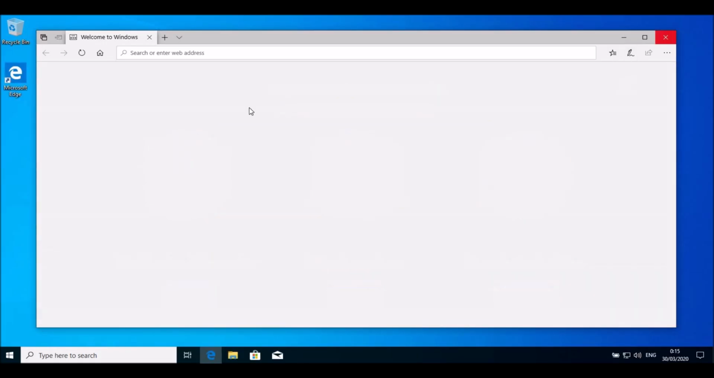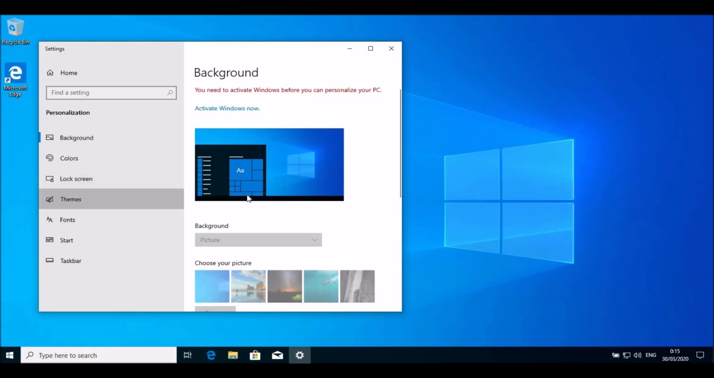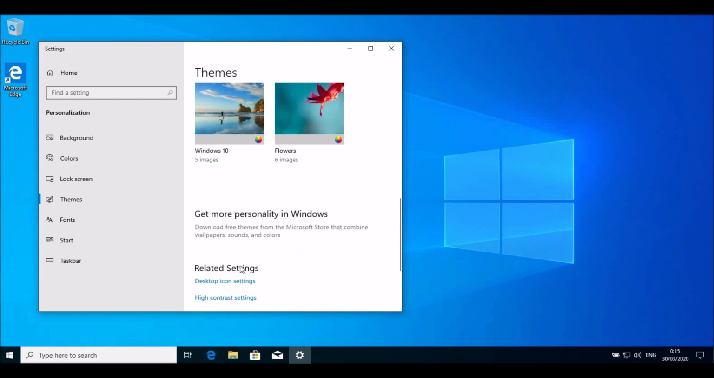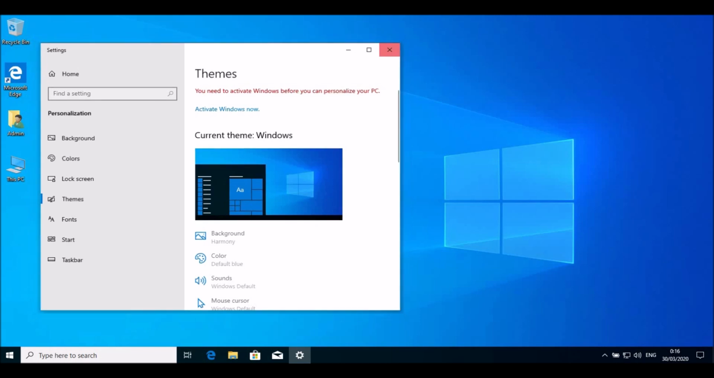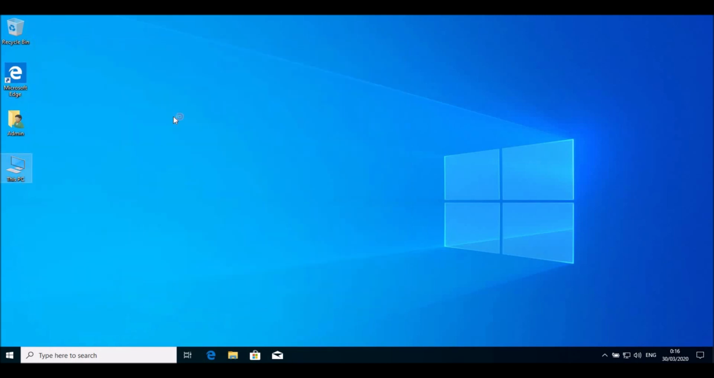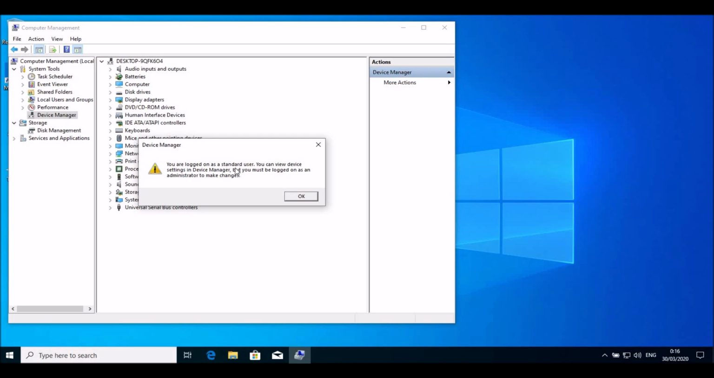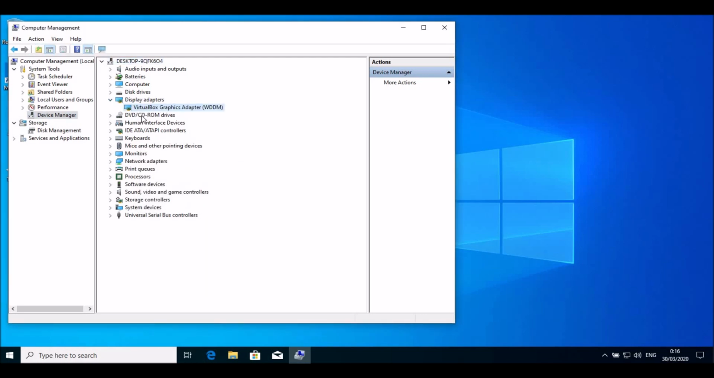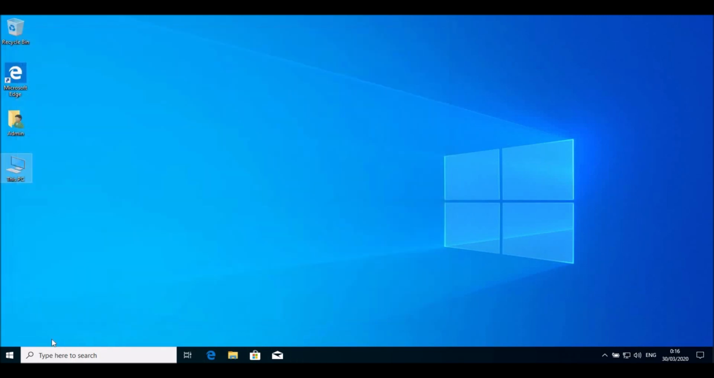Okay, now just let me add this icon, this PC and user files. Okay, now if you go into manage and device manager, we will get this message that we're not allowed to make the change in this device manager. Let's say if we're trying to update the driver or to uninstall, we're not going to be allowed.